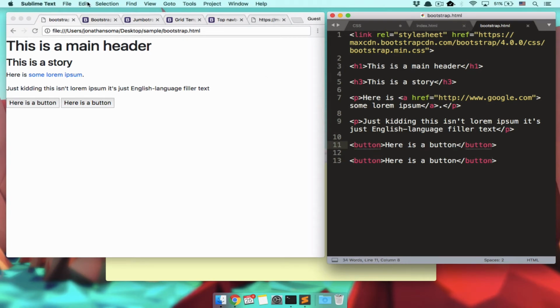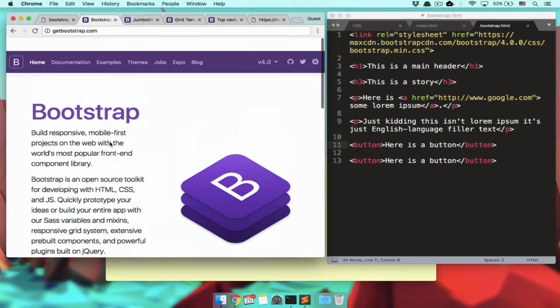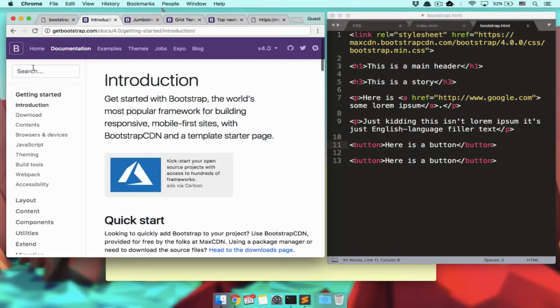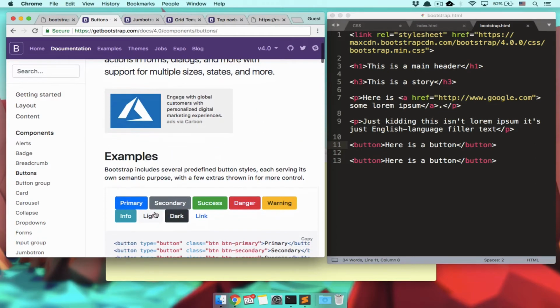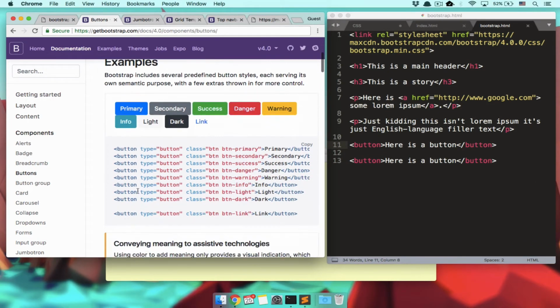If we want to make a fancier kind of button, let's go to documentation and we'll search for buttons. Hey, components, buttons, great. Look at all these fun buttons. This is so exciting. Oh, and look at how they figure out what the button should look like. They use classes. So if we want to make our button this bright blue one, we give it two classes, the class of BTN and the class of BTN primary.